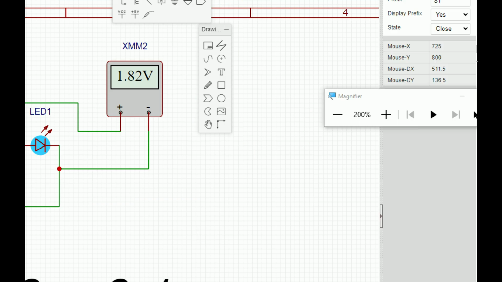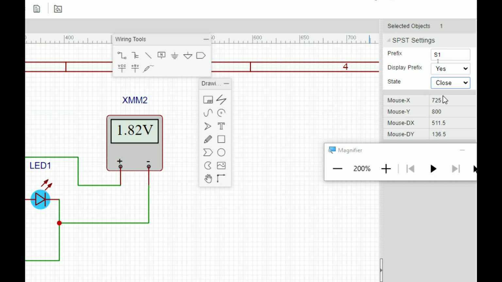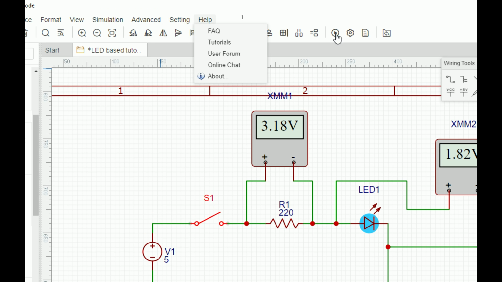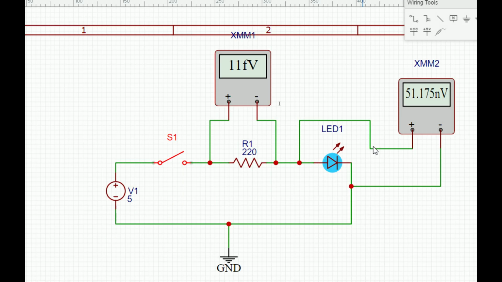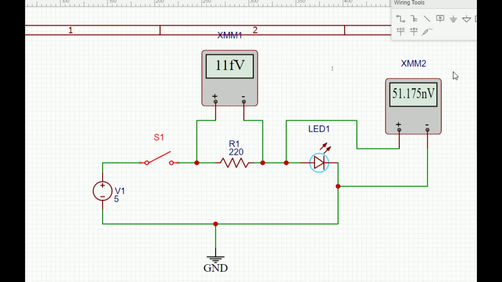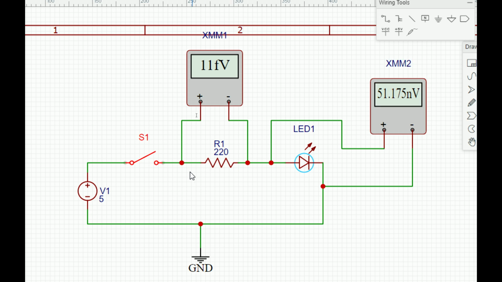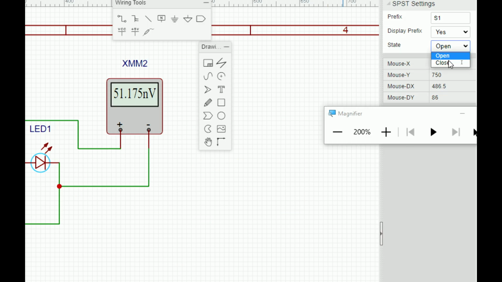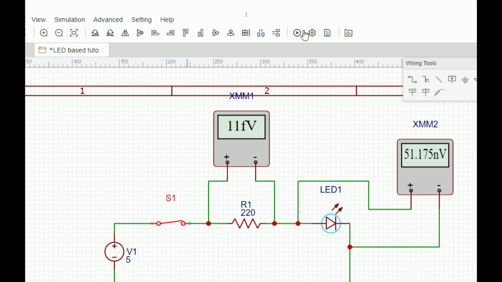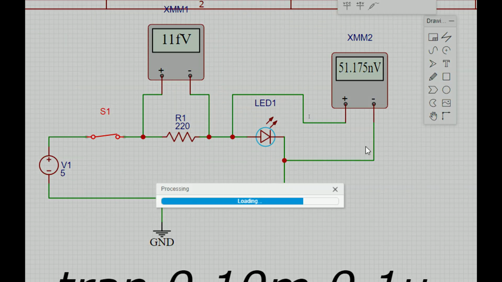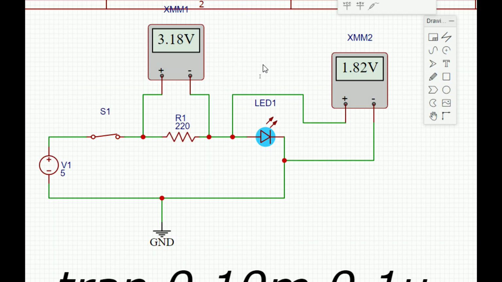Now we open the switch and see what happens. I click open. We run the simulation again. Okay, see, these are negligible voltages, like some small drop. So again, I close the switch. Closed. I click on run the simulation. Again the same. So it's perfectly working fine.